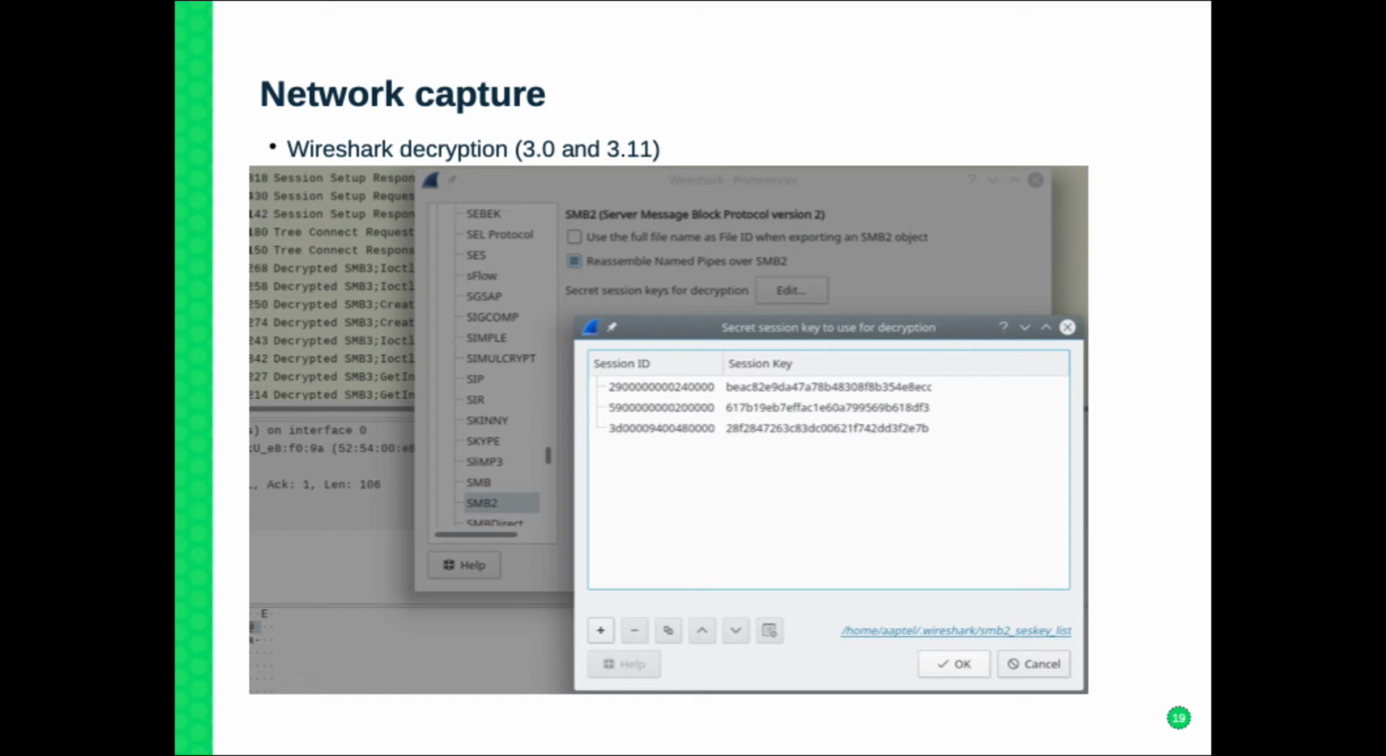For the kernel, it looks similar. Once you've enabled this config option, you just type dmesg and look for the smb3 messages, and it will look like this. See, it's pretty similar. There's also a GUI option you can go through within Wireshark to set those things up. You have to go to the preferences, SMB2 options. Then there's this secret key for decryption table, and it's similar.